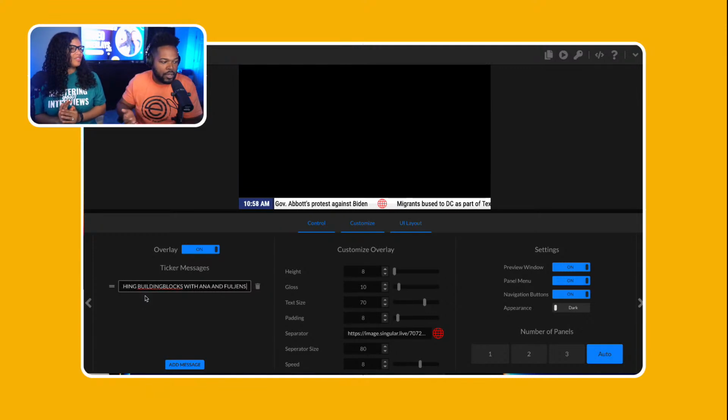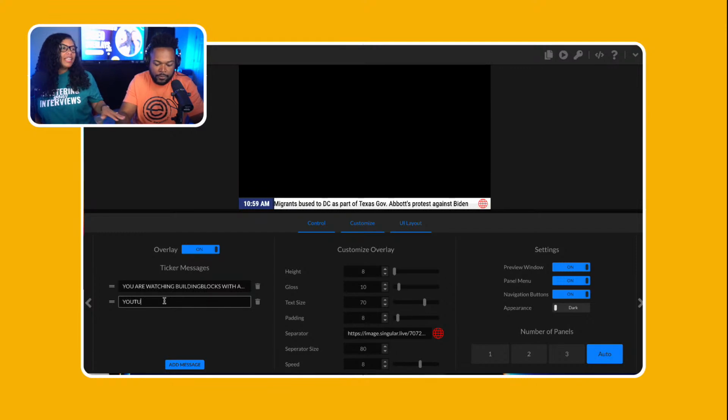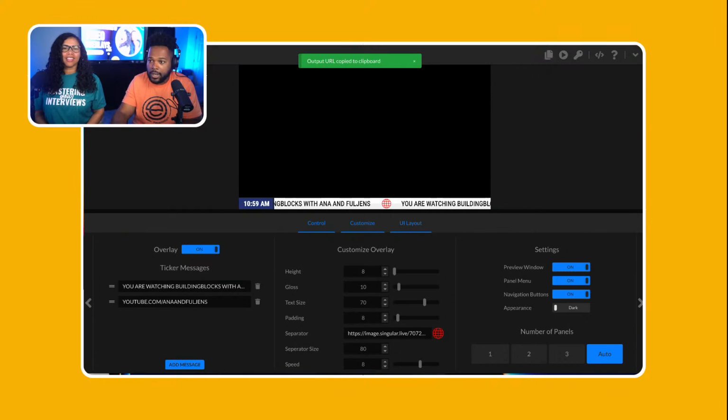And then again, you can separate stuff, so that means you can add multiple lines. That's one line: you're watching Building Blocks on Fuljens, then you could add another message, and it'll be separated by the little globe icon until you change it to something else. We're going to cover this in detail next week when it comes to lower thirds and things like that. So we just want to create something simple and not mess around with the colors too much. We're just going to copy this output URL and come back to our main screen here.